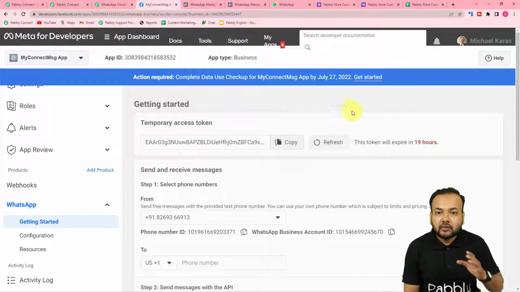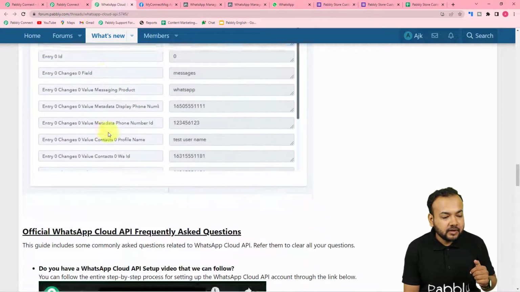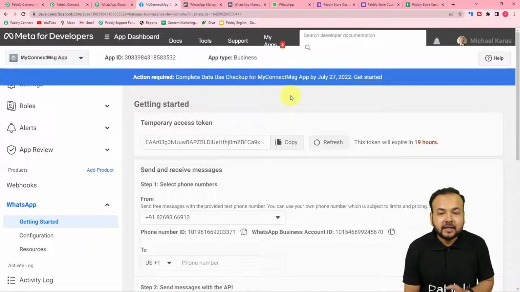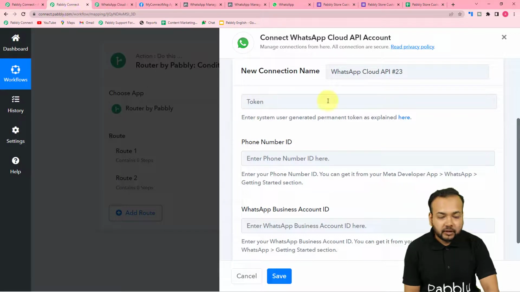Okay, so if you want to know how to generate the permanent token, you can watch the videos from the description or from this forum page here. Here you will also find the video. Okay, and after getting the permanent token generated, you have to keep it safe because we are going to use the same token afterward also for making the connections. And after generating the token, you have to paste the token here.